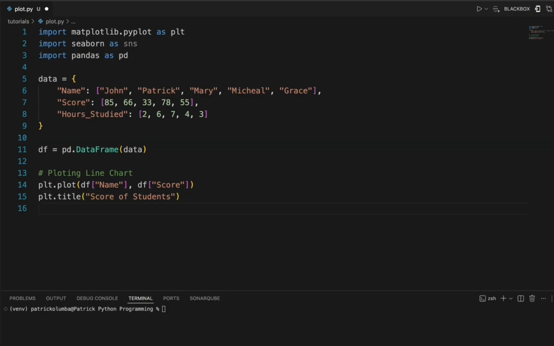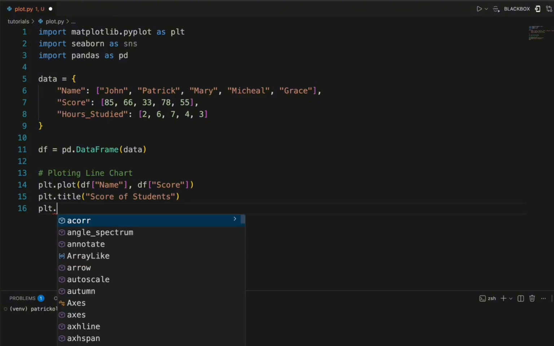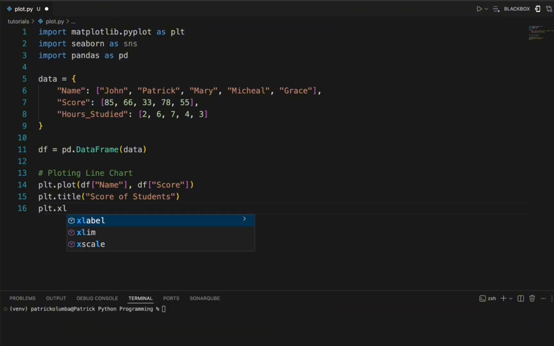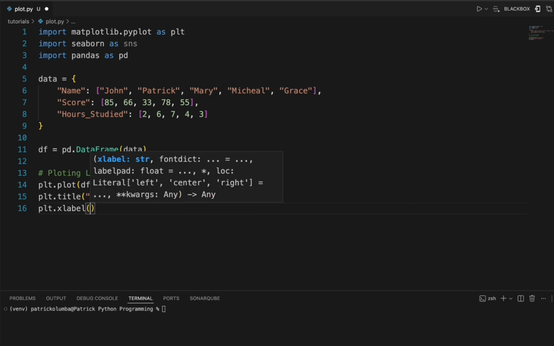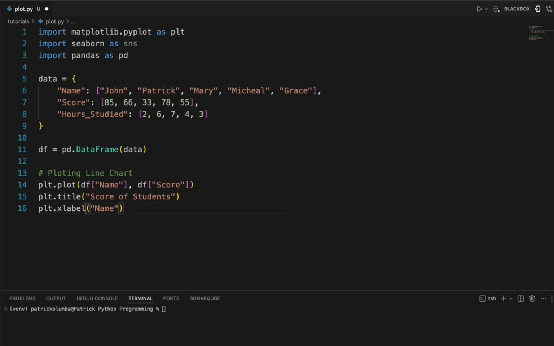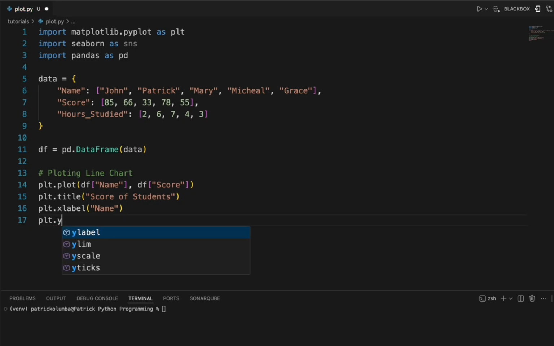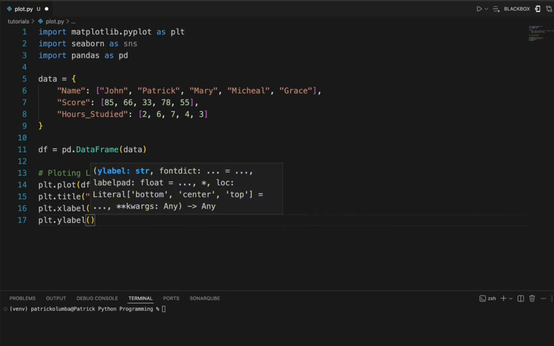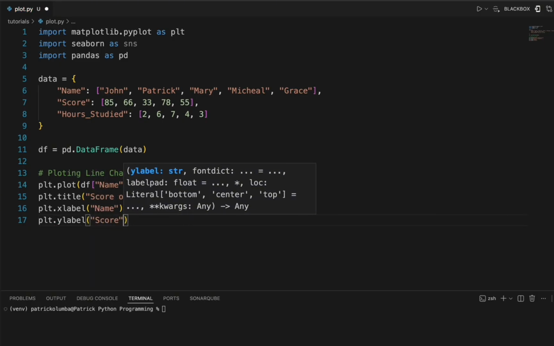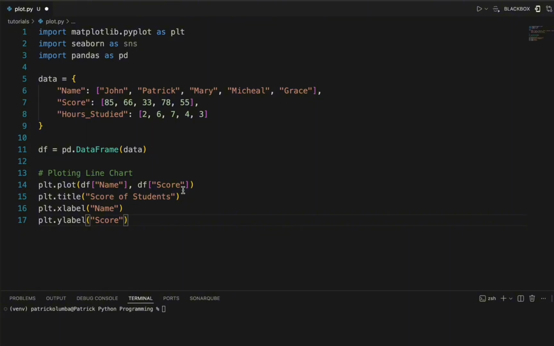So once you have that, you want to go ahead and say plt. For the next one we're going to call the X label, which is going to be the name, and at the bottom against the Y, sorry, the Y label, we're going to call that the score. All right, that's about it. That's just a few lines of code.